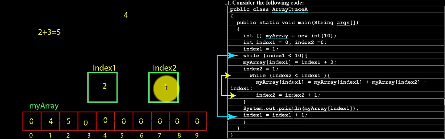And index 2 equals 1, index 2 will be updated to 1, and check while index 2 is less than index 1. Yes, obviously index 2 is less than index 1, so it will update my array of index 1. My array of index 1, that means the 2nd position, has the value of 5 plus my array of index 2. What is the value of index 2? 1, so it has the value of 4 minus index 1. Index 1's value is 2, equals 7.